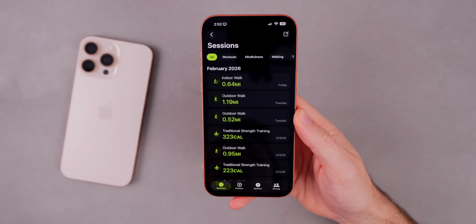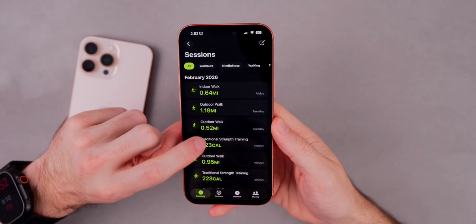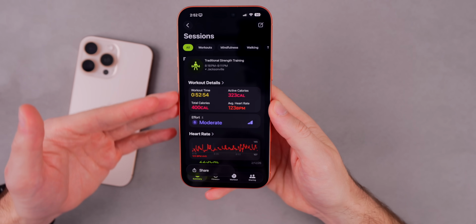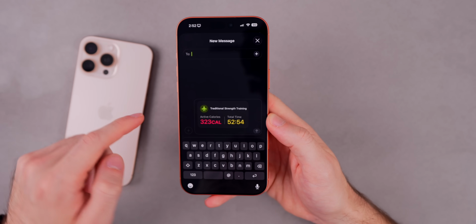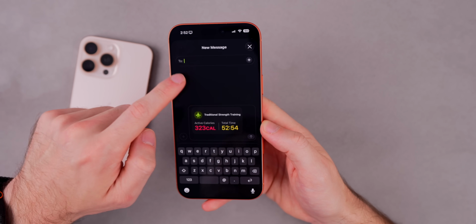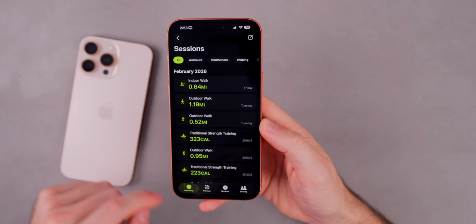There's also a small change in the Fitness application, and this was found in the code. Aaron P says that this update adds a new share message from the Fitness application, such as "I swam in open water for blank with the Fitness app on my iPhone." I'm not really sure if that's different from when you just haptic press on a session right here and then go to share and then go to messages. It's always shown that, and it doesn't look like there's anything new right here that I can see. So I'm not really sure what this change is, but it is something new that was found in the code.